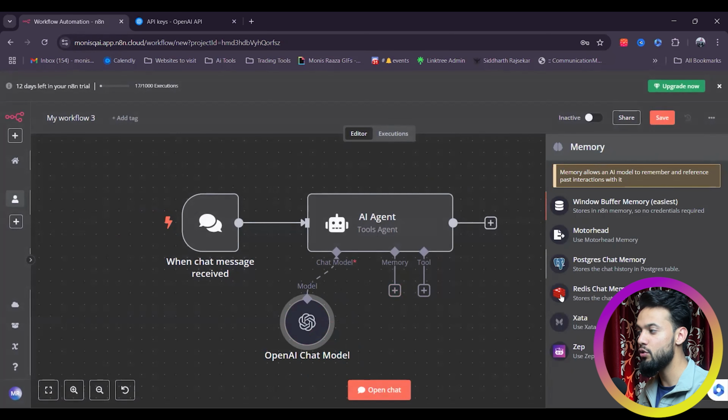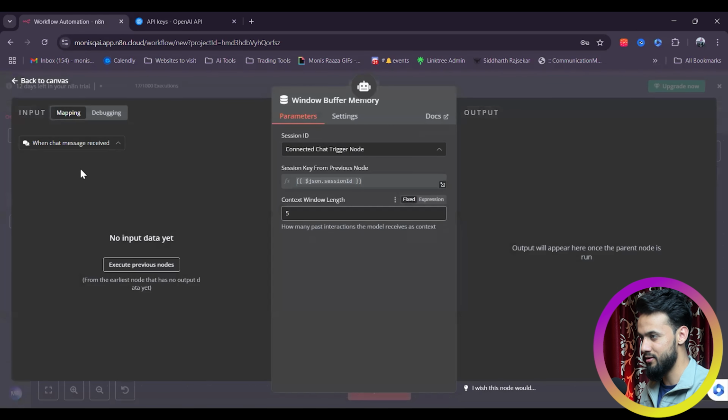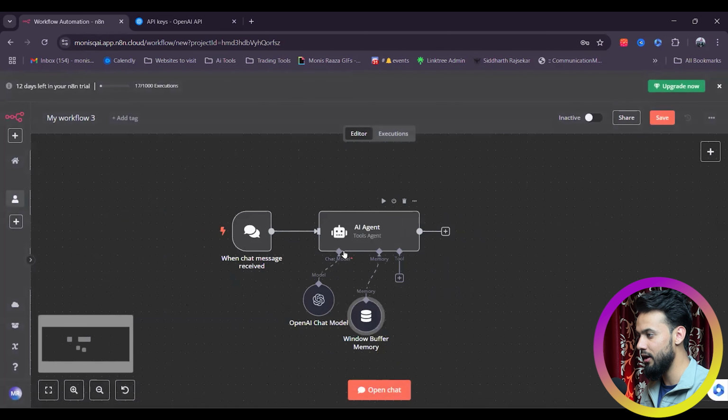Click on memory. You have multiple things over here, but just for the sake of this video, I'll go over here and click on window buffer memory. This is easiest for you, and it stores in N8N memory, so no credentials required for you. So that's why I do this. So now just go back to canvas. Okay, now we're done with this.